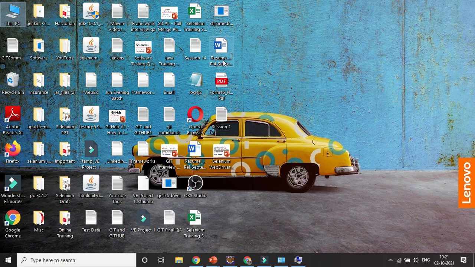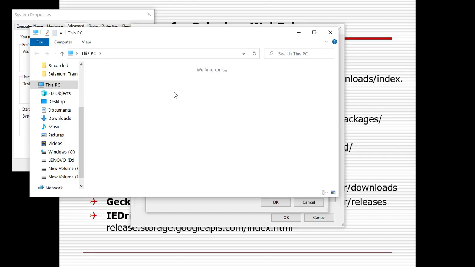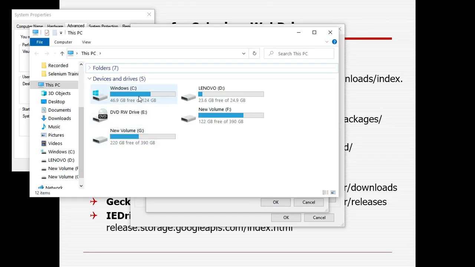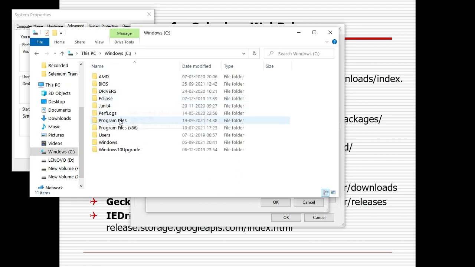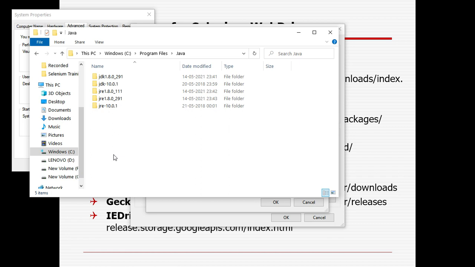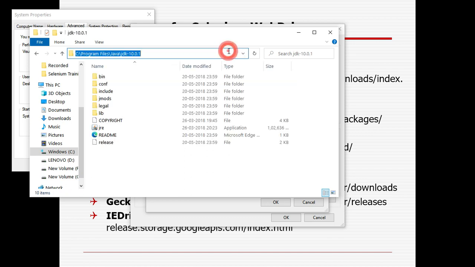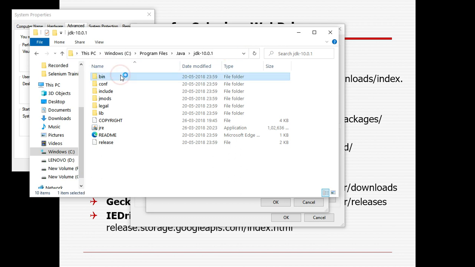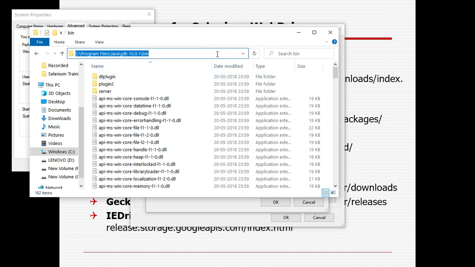I have already installed Java on my system. After installation, it will be in your C drive, under Program Files, where you can find Java. There are versions like 1.8 and 1.10, but I have configured 1.10. This will go to the JDK folder, so that will be your JAVA_HOME path, and the Path variable goes up to the bin folder. Those are the two parts you need to give.